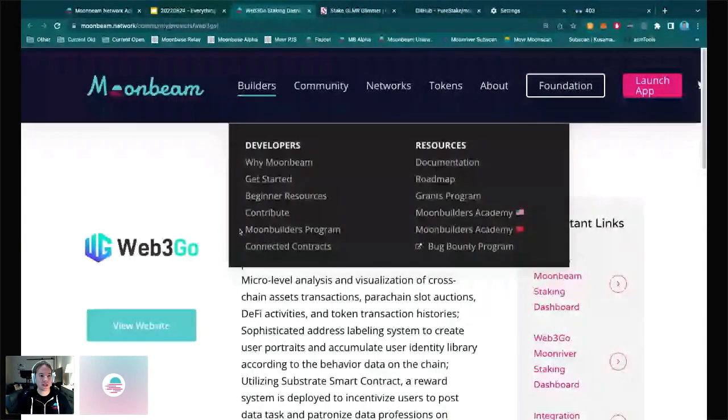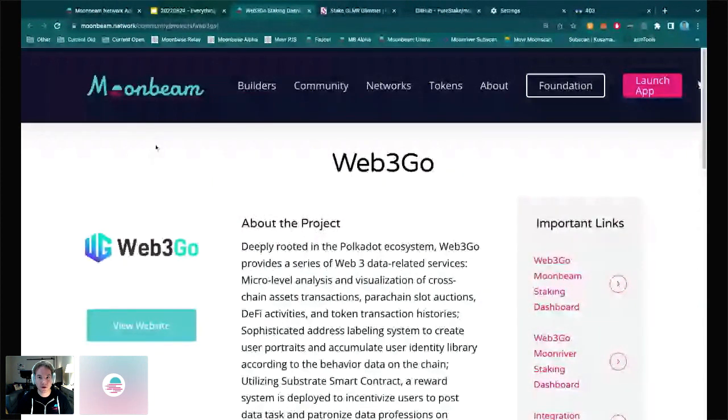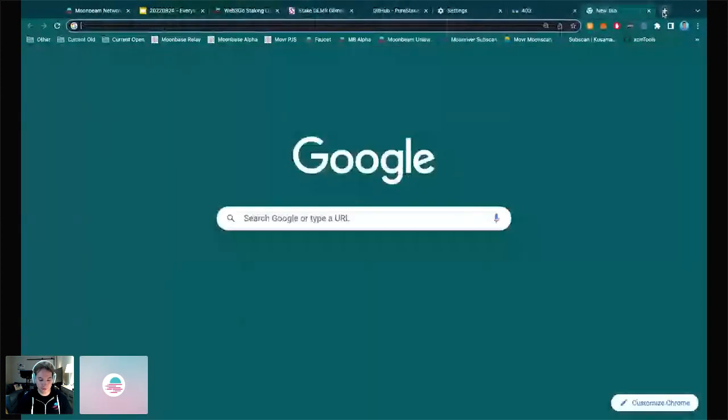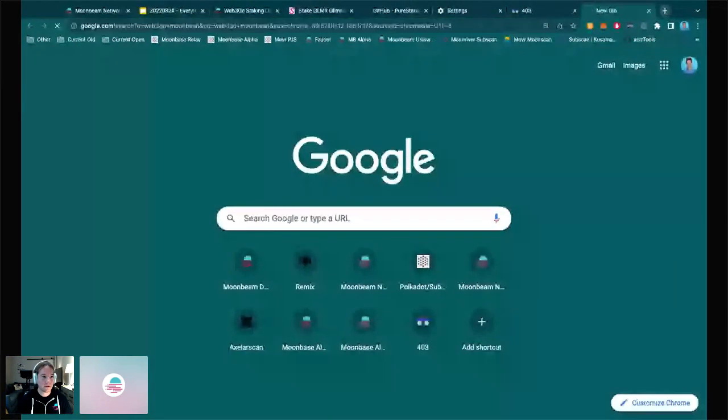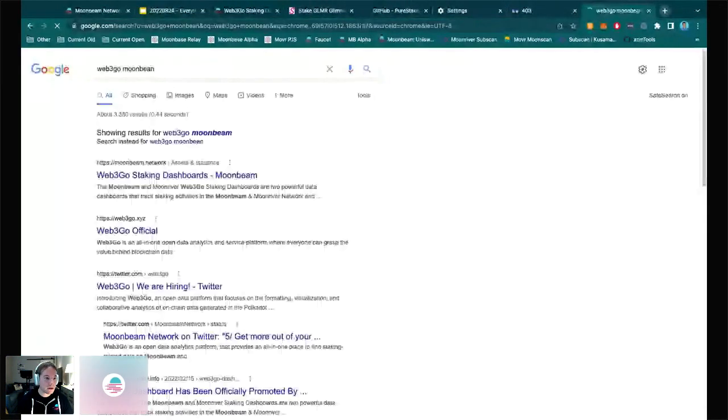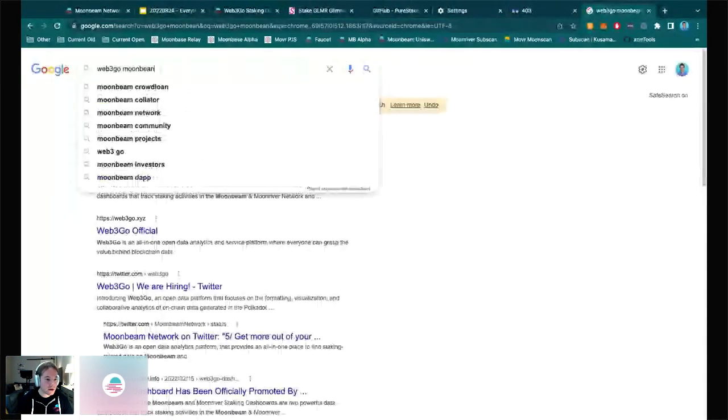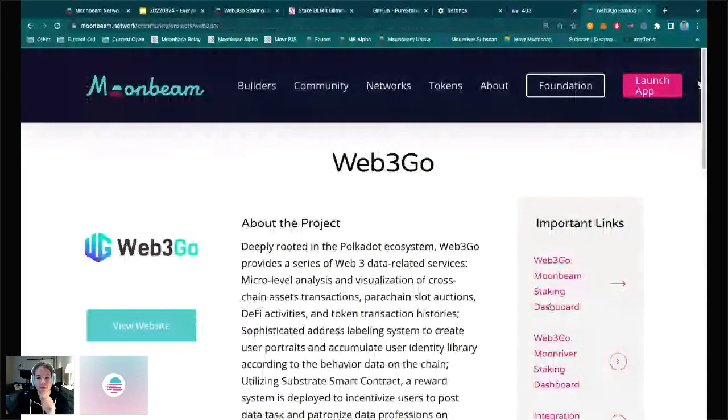Okay, so Web3 Go, you can just search on Google for Web3 Go Moonbeam. And if we go here, you can see that we can click on important links. I just wanted to show you how to get to this page. So if you press Web3 Go Moonbeam Staking, continue to external site.